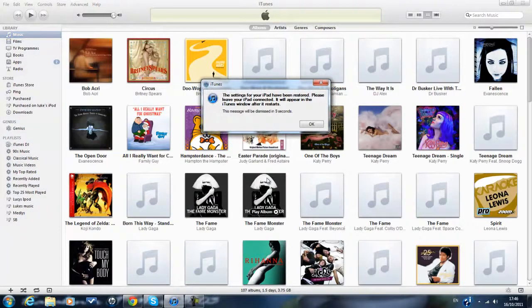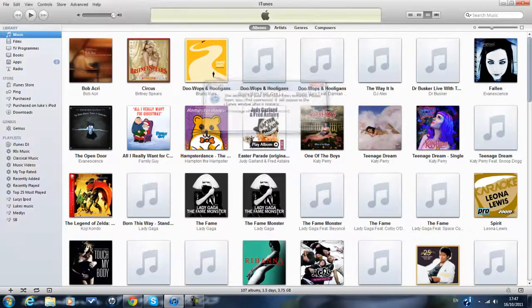It is done. Okay, your iPad settings have been restored. Please leave your iPad connected. It will appear in the window after it restarts. Right, so it is doing it again, restarting it again.